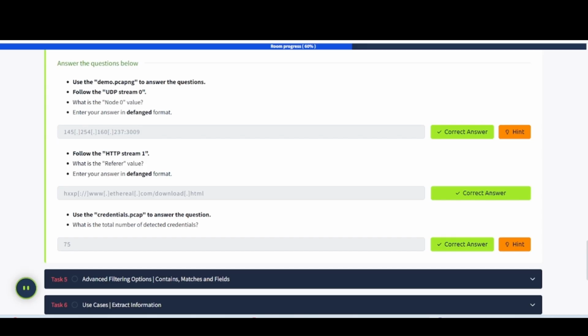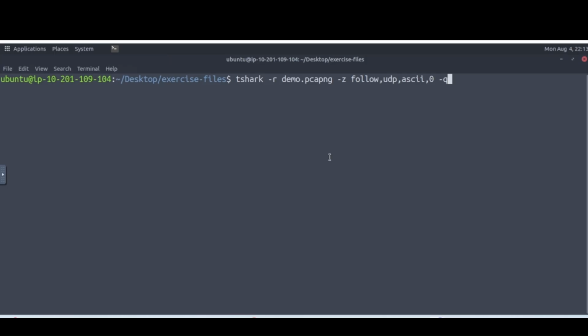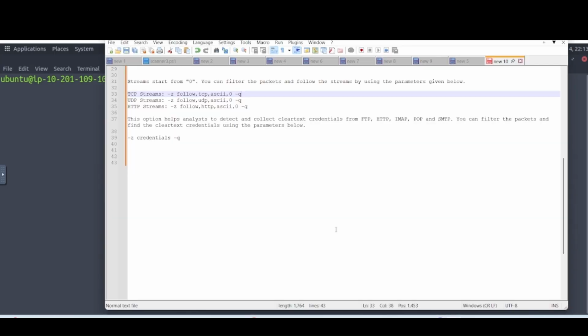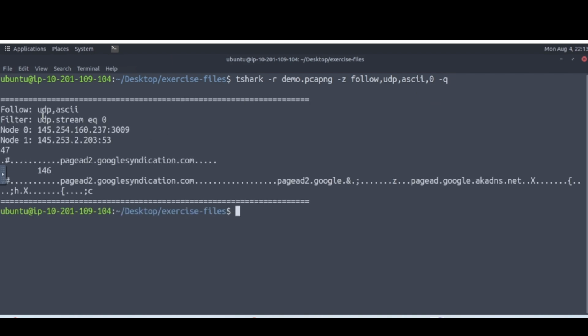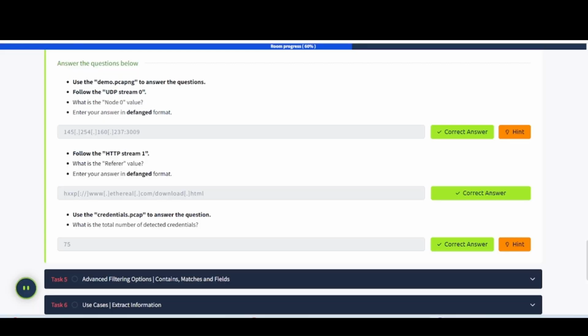Okay, so let's go ahead and take a look here. And remember, if we just look at our notes here, we can filter packets and follow the streams by using the following parameters. So -z follow, and then UDP, and then ASCII, and then 0, or whichever one you want to pick there, right? And the one we want to pick is going to be 0. So hit Q, and then we can see that it's referencing node 0 up here, and then we can see that information. So there's .237, and then the colon, then the port is going to be 3009. So remember, put that in CyberChef to defang it, or use the command line to defang it.